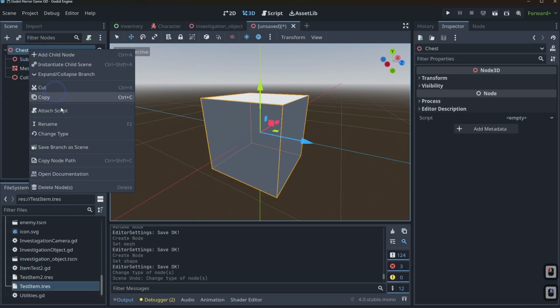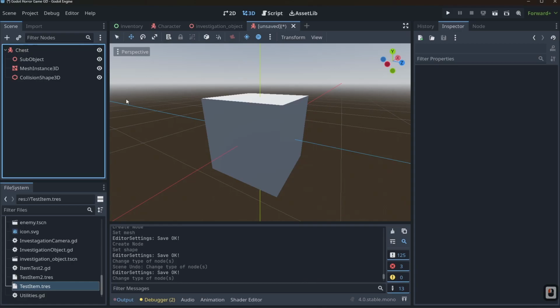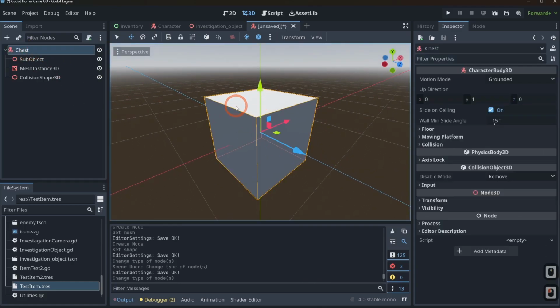And we'll come up to our chest, we'll right click it, change its type to a character body 3D. And that will allow us to have some kind of nice, well-rounded object that we can use if we ever want to animate this object or move it around inside of code. It'll be useful for that purpose.